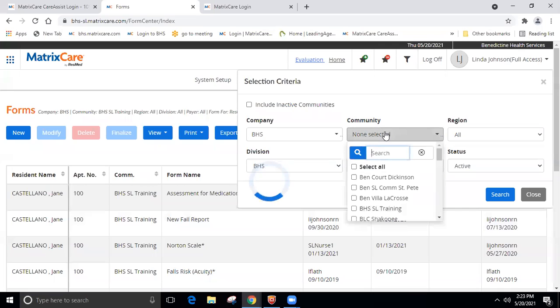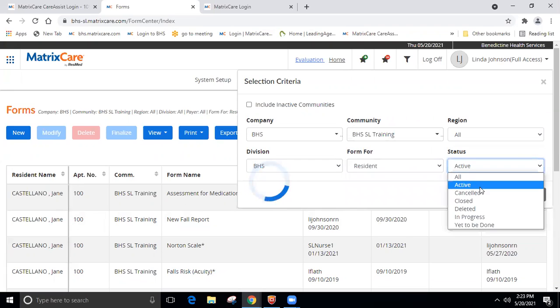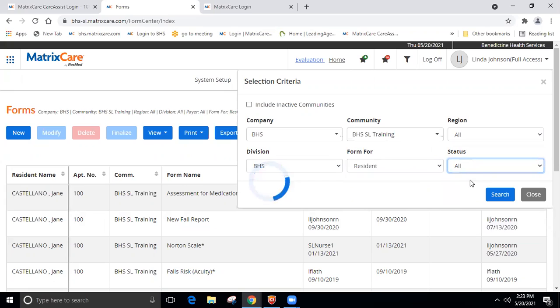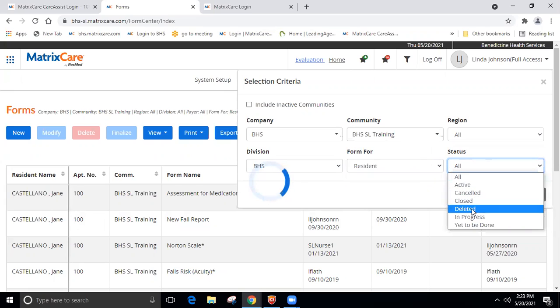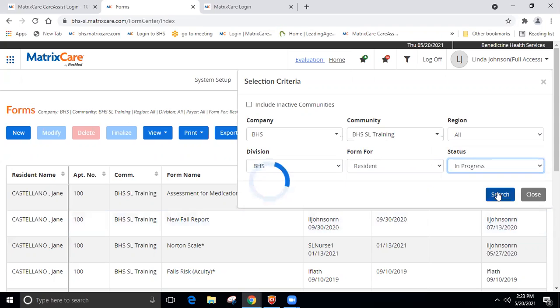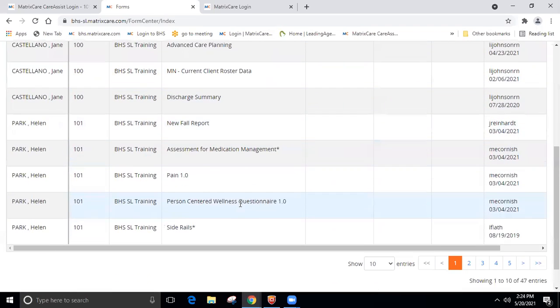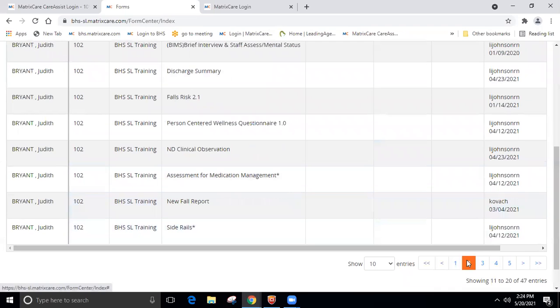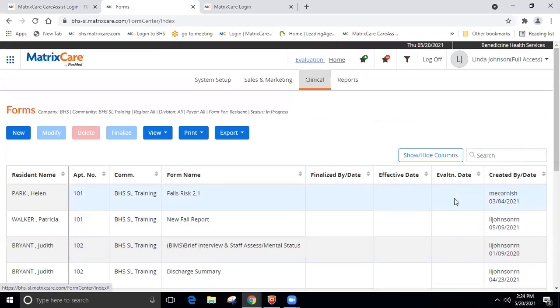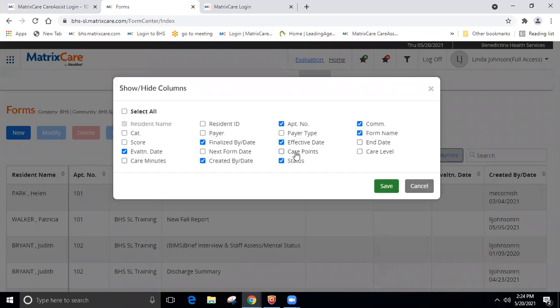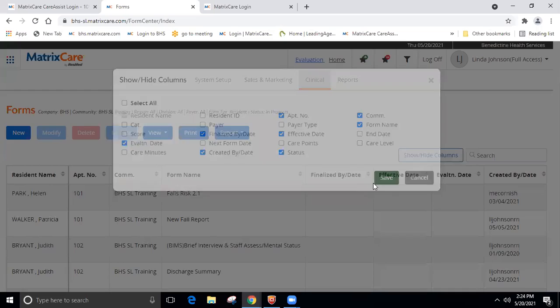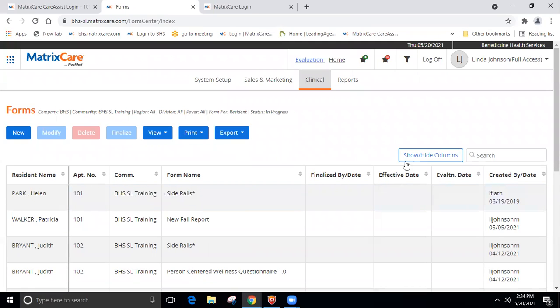Just so you know, in your search community, I can look at the status of any forms. So I can look at all forms. I could look at those that have been closed or in progress. If I want to see all the ones that are in progress that haven't been finalized, I can go ahead and do that. In my show hide columns, I probably don't have the finalized date, oh, I do have it. So I would know that here.